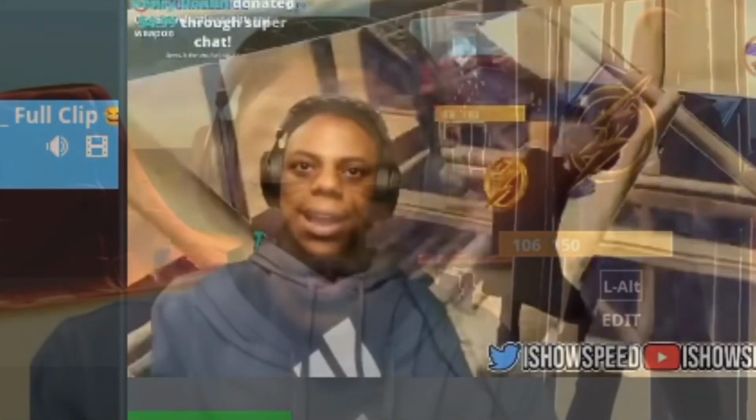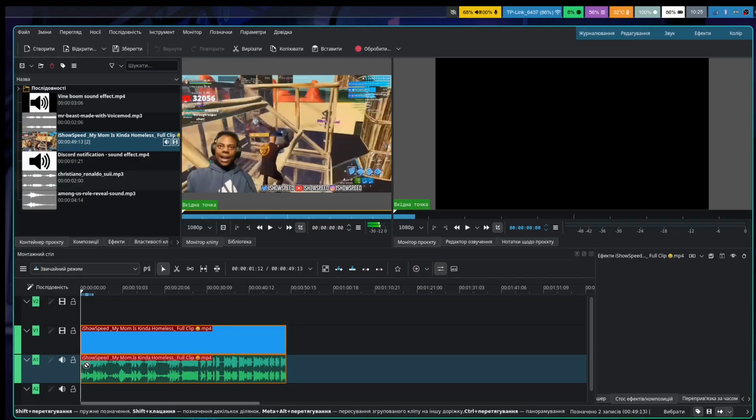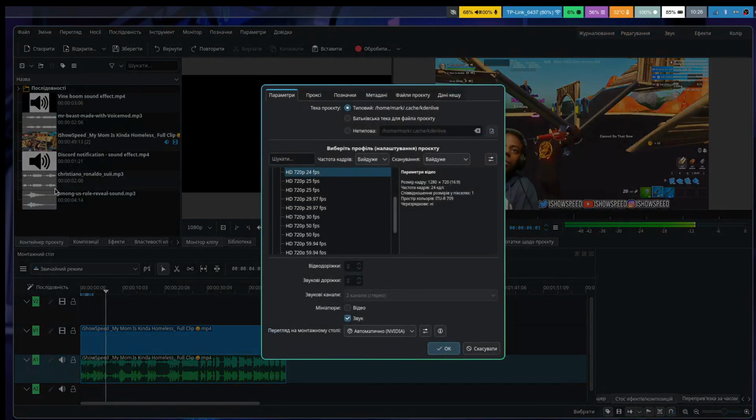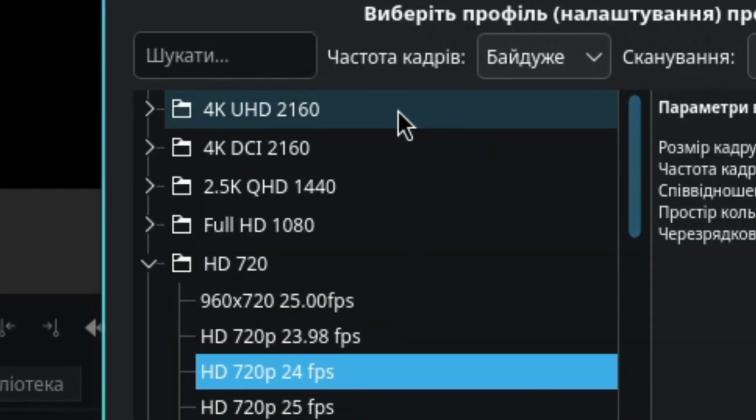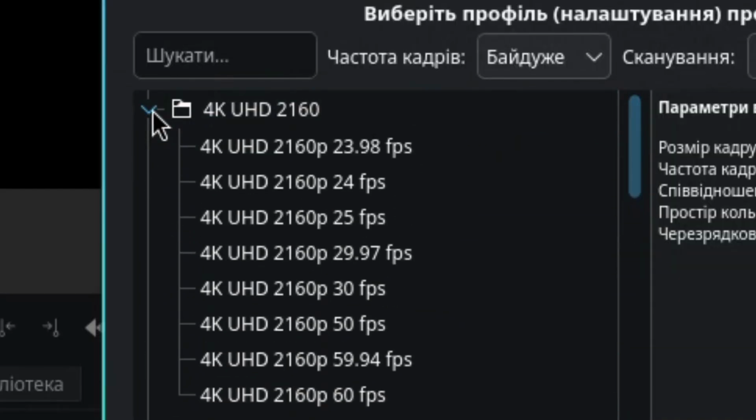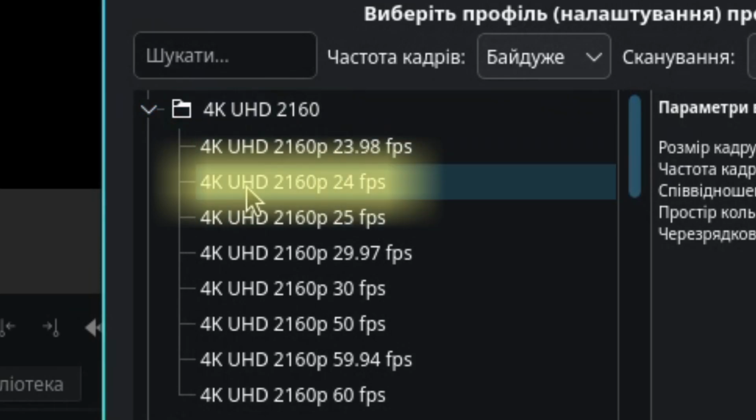Just take your time. Oh, I forgot to tell you the secret behind all the best movies out there. But don't tell anyone. Go to your project settings and change them to 4K 34 frames per second. It will instantly make it more cinematic, trust me.